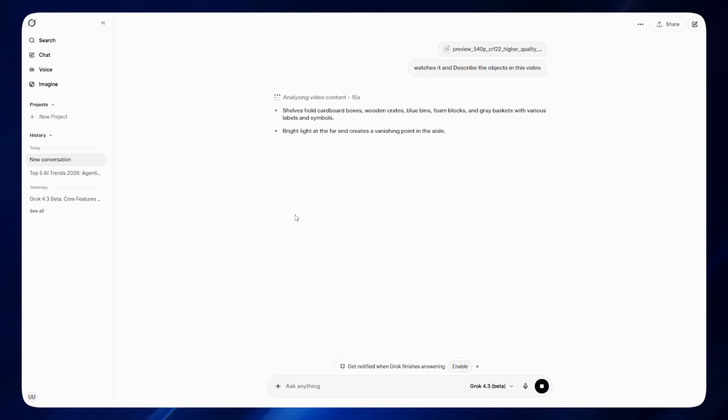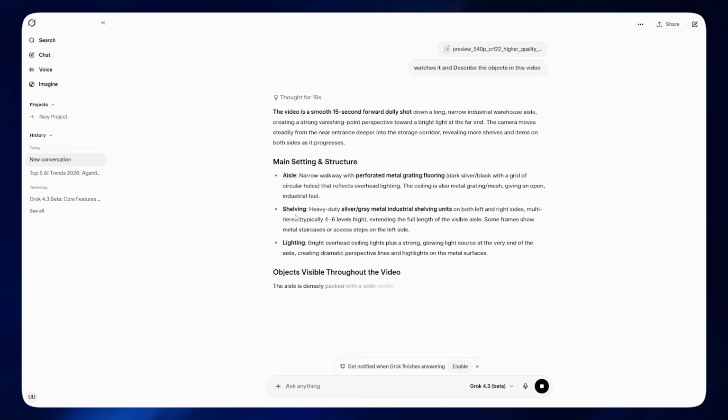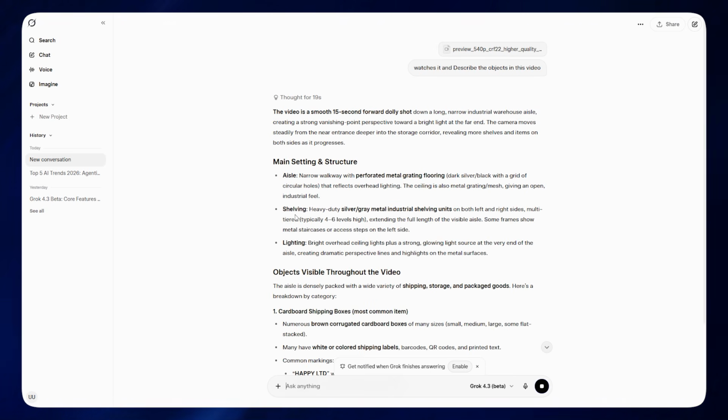Second, be specific. Give Grok context. Tell it the format you want. Tell it who the answer is for. A vague question gets a vague answer, every single time.